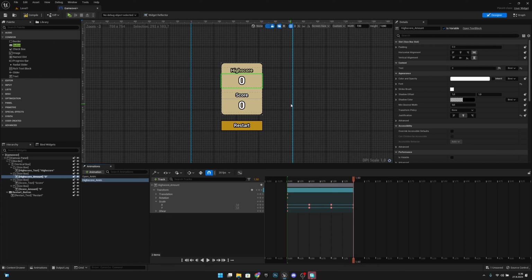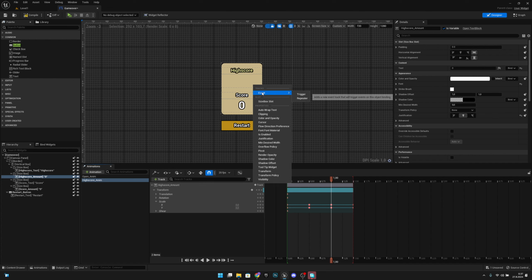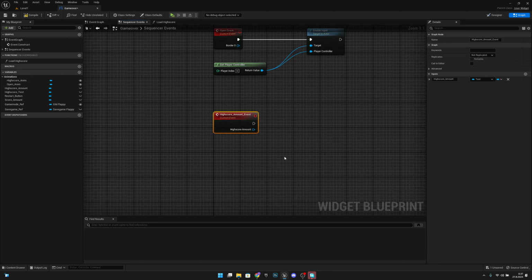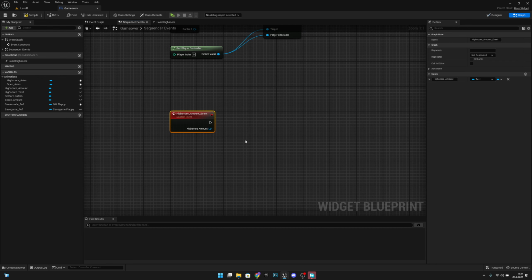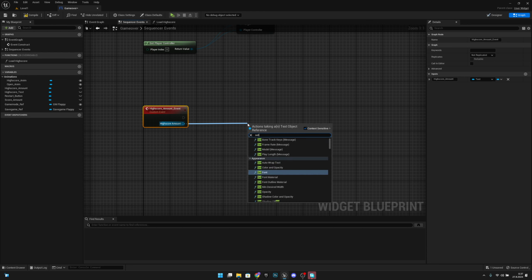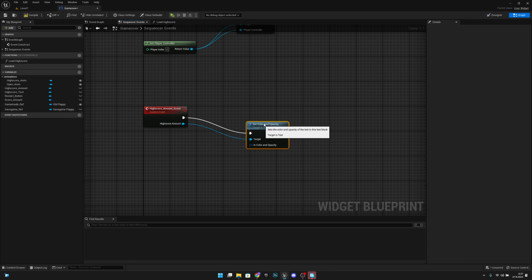And now what we want to do is here on the 1 second mark, we want to add an event trigger track. Now let's add a key. Let's double click on that. High score amount event. That can be called like that. What we want to do here now is we want to get the high score amount first, and we want to set color and opacity like this.